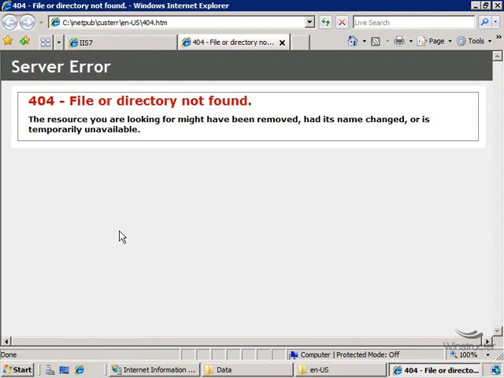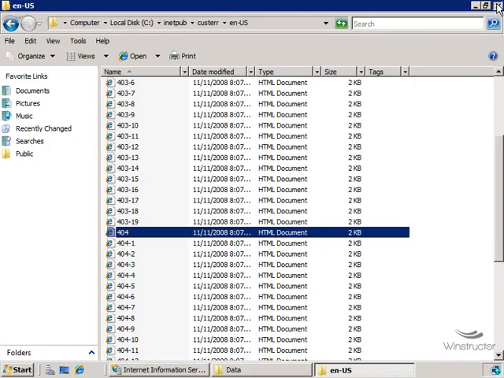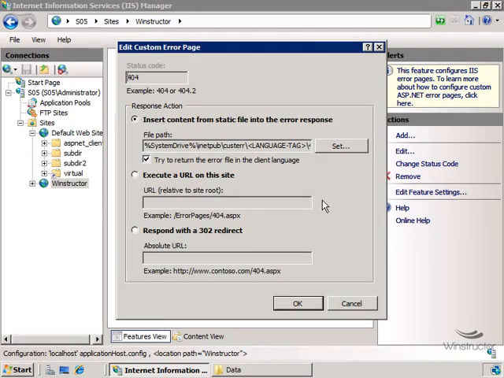Let's fire that up, and this is what the user is going to see. And it's not really a user-friendly page for the average person, so you could quite easily insert a better page that makes your site much more user-friendly. So if we close Windows Explorer, we'll go back to our console here.